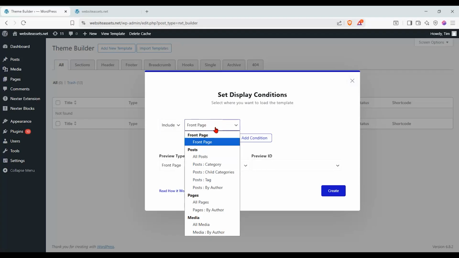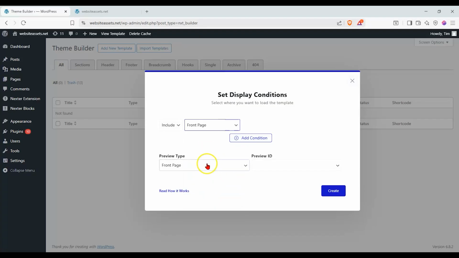So if we want this to be how all of our individual pages look by default with headers and so on, we can select all pages. But since we're going to make a front page, a home page, we're going to select front page, and this will be where we start. Okay, so this is going to be our front page template, and we'll explain a few things as we move forward. So you can see here we have different preview items and different preview IDs.